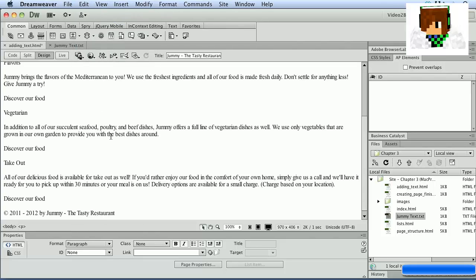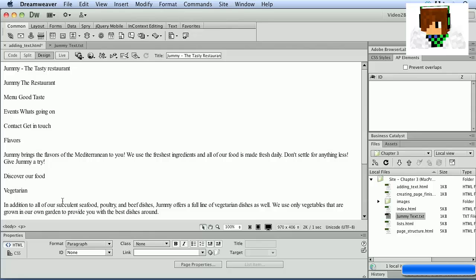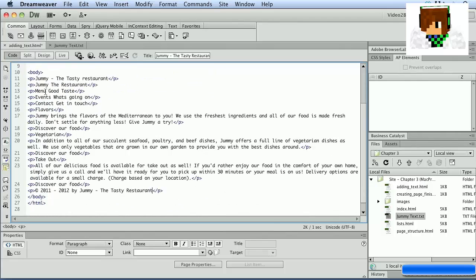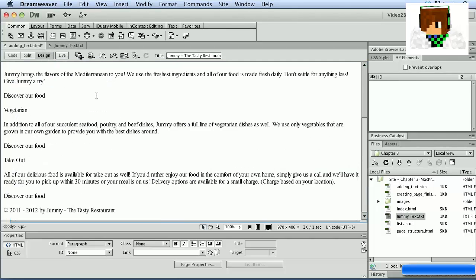Now you can see that it really just put my text into Design View, but I do want to point out that if we switch over to Code View, Dreamweaver has in fact tagged each one of those paragraphs with a basic P tag. Because it's just basic text, we now at least have every single paragraph tagged using a P tag, and this is important. It's at least a good starting point as we start working with our content.